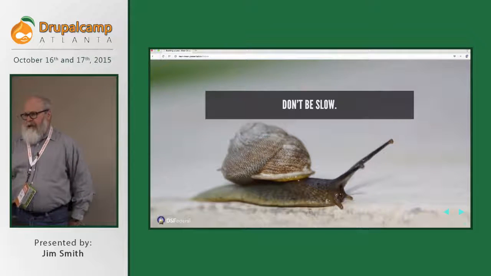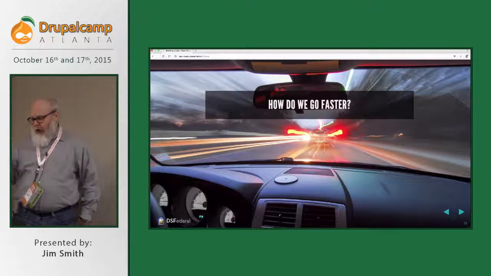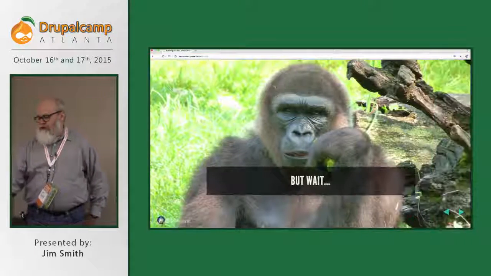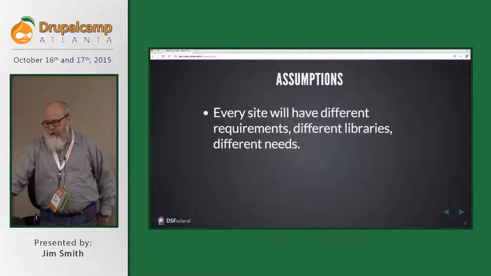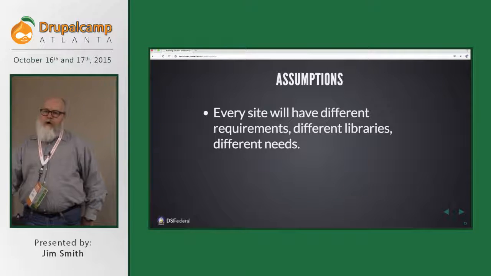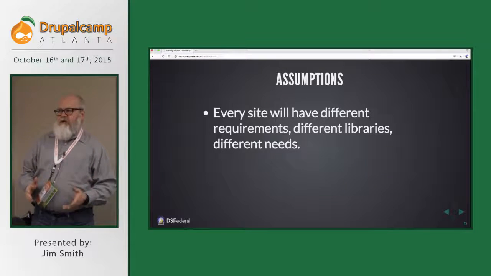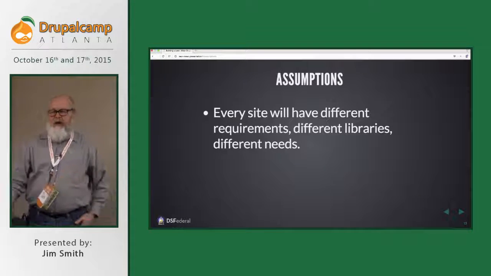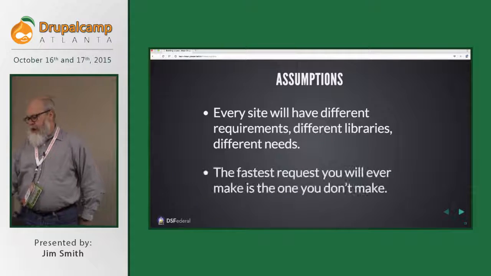That's fairly obvious, but how do we get faster? Well, I'm going to get into that, but before I do, let's take a look at some assumptions that we should make first. First of all, we want to understand that every site has different requirements. So there's no cookie cutter method to this. Your decisions are going to have to be based on the content and the type of site that you're building.